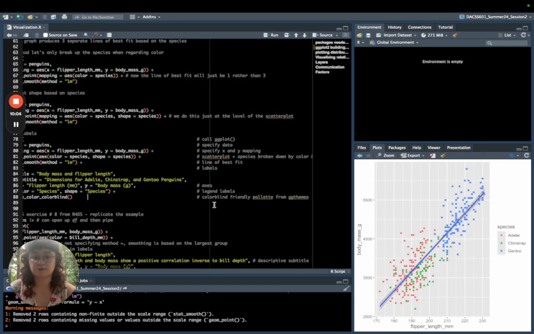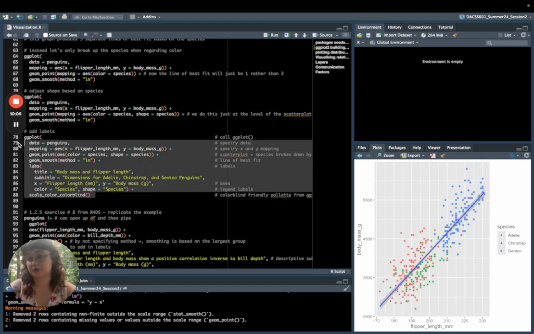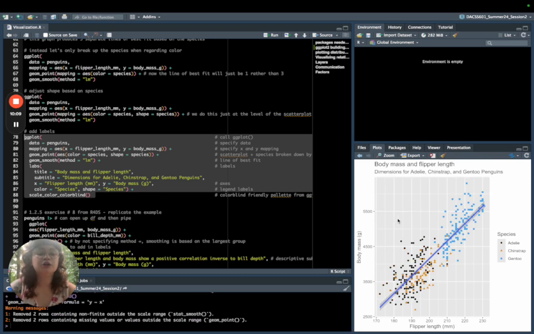And that's from GG Themes, one of the packages that I had you load above. Great. So here's a complete graph. We have our title. It tells us, okay, body mass and flipper length. You could also indicate the direction of the trend. I say that it's dimensions for these different types of penguins. And again, we have a colorblind friendly assortment of colors, and color and shape both indicate different species. And our X and our Y axes, I know exactly what units are being used.